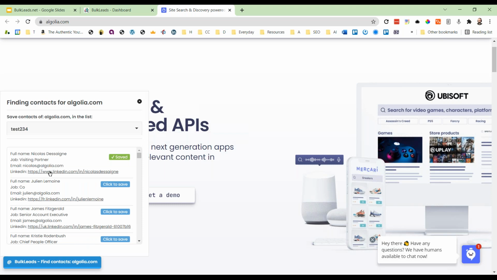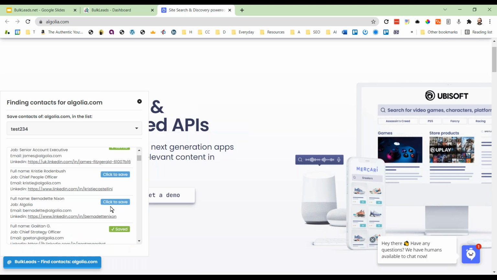So now it's going to save these people to a list. I'm saving it to list test 2, 3, 4. And I'm just going to save a few of these people. I'm like, okay, this is a senior account executive. I want to reach out to them. I want to reach out to this person, right? And you can see their LinkedIn and everything like that.